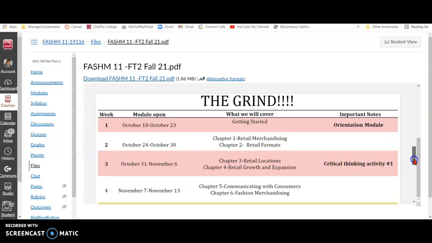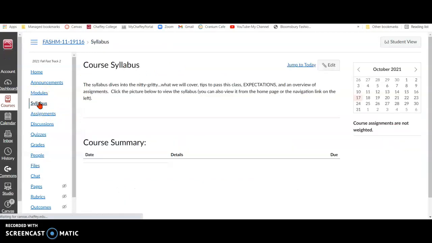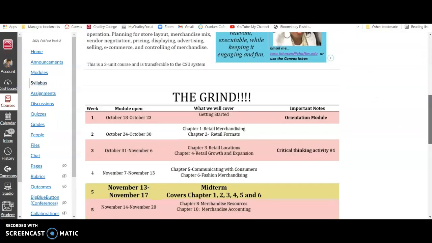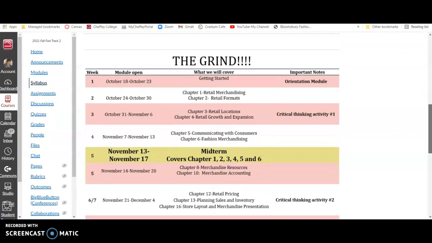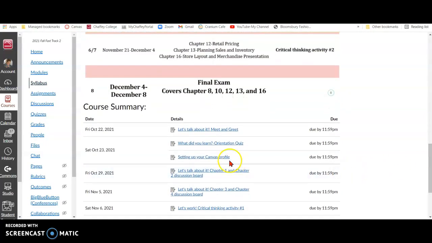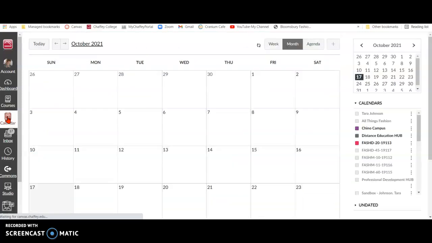And then if we get to the very end, the grind. So what we're going to do every week. And if we go back to the syllabus page or back to the modules, I also have a copy of the grind here on the syllabus page at your discretion. And then also underneath the course summary. So it tells you again, every assignment and when it's due. And if you go over and click into your calendar, it will have this information as well.